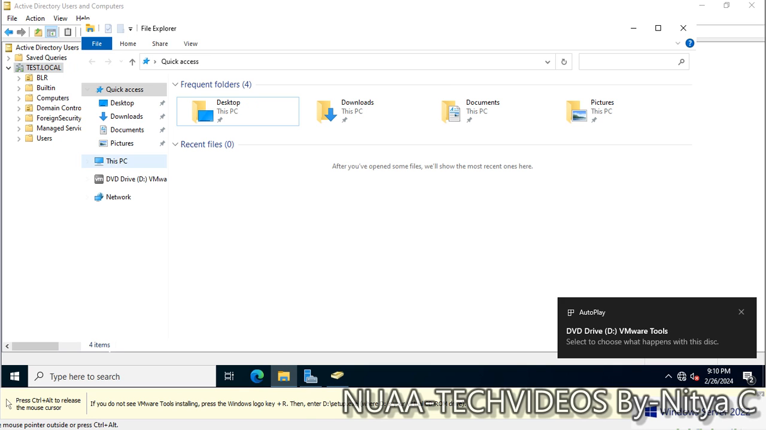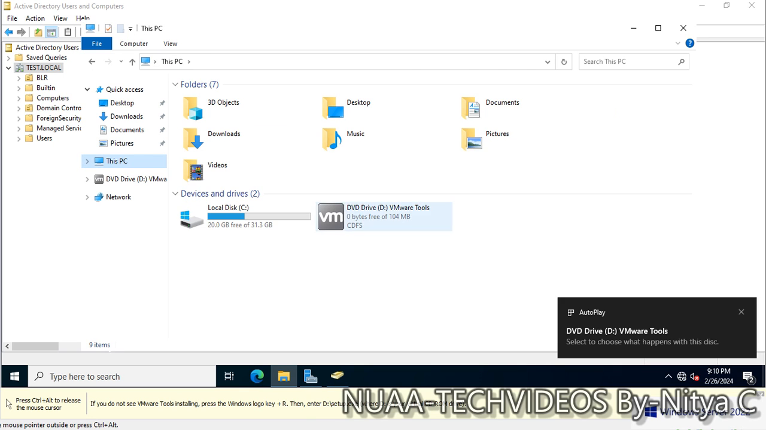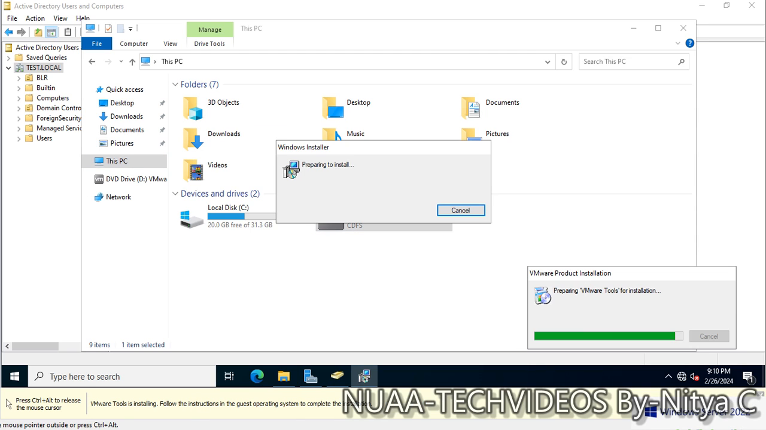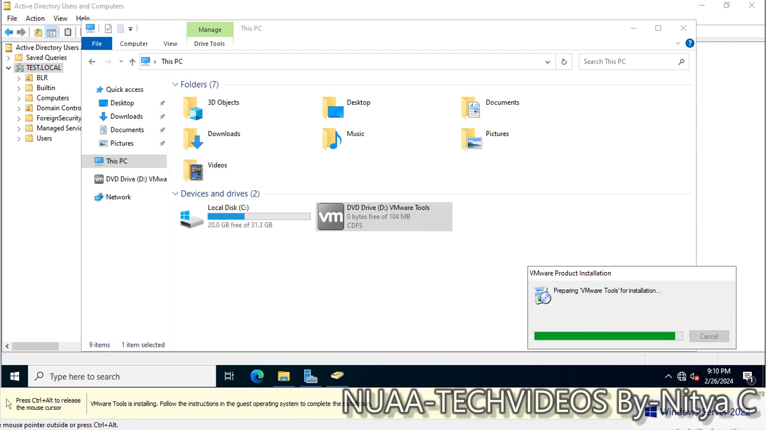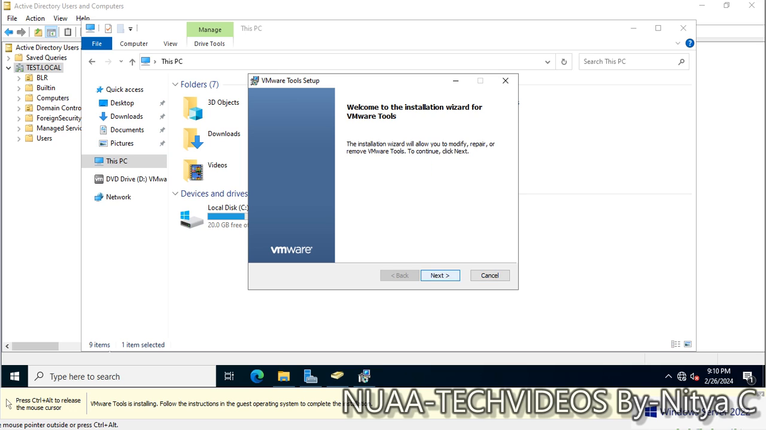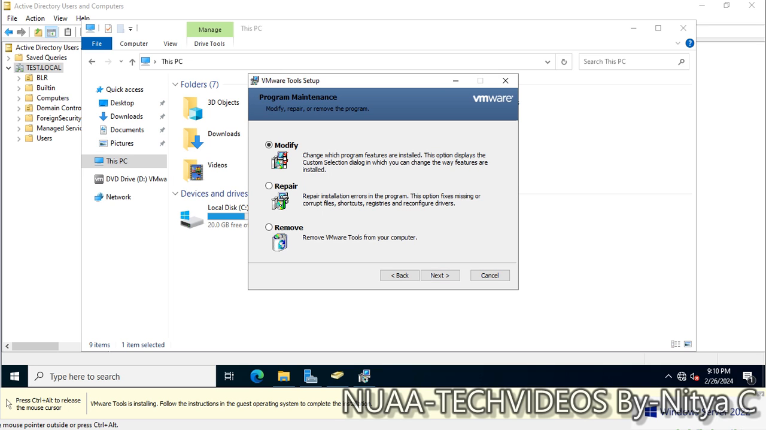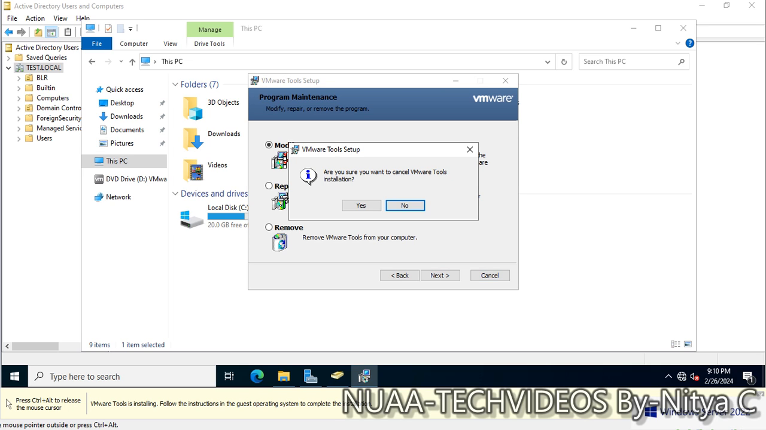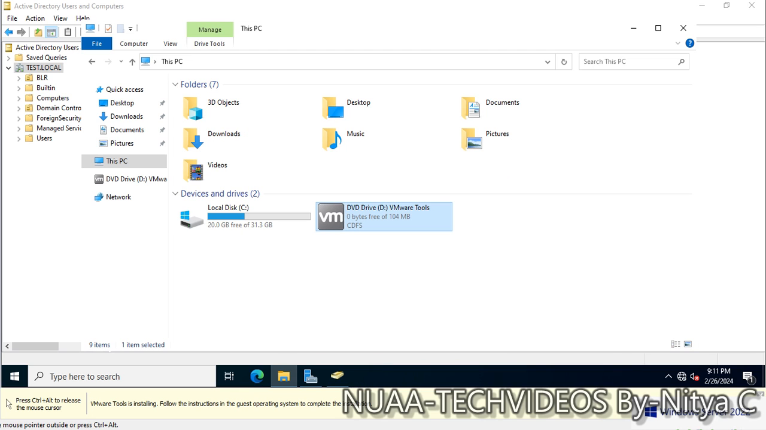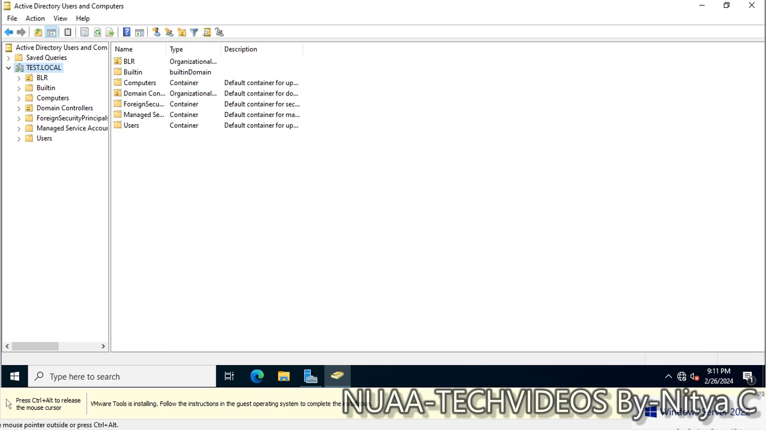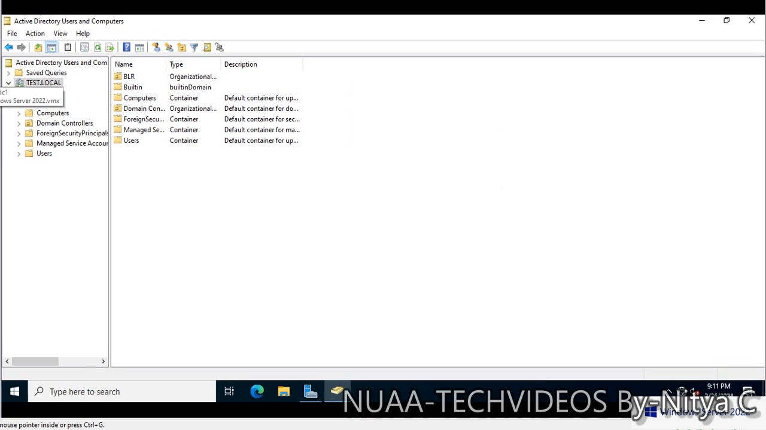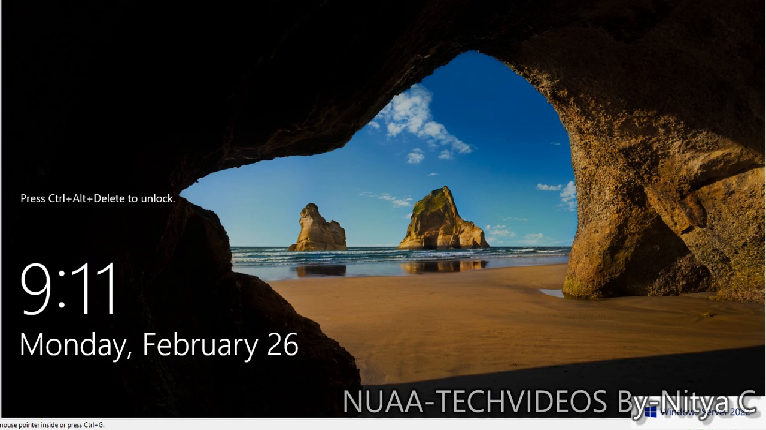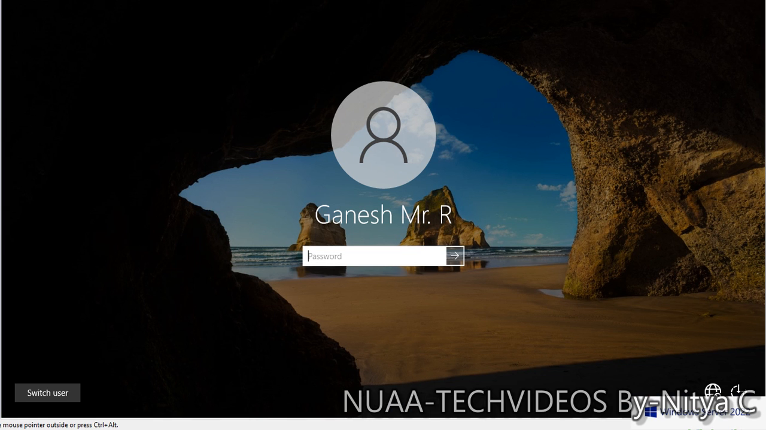I'll have to install the VMware tools. Let's do it. Okay, I think it's already taken, so not required. Finish. So everything is there. Let's go to my DC1 and check the replication.